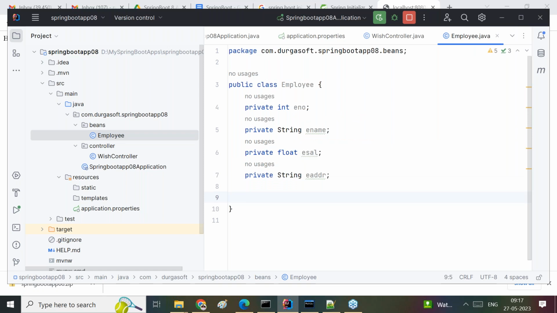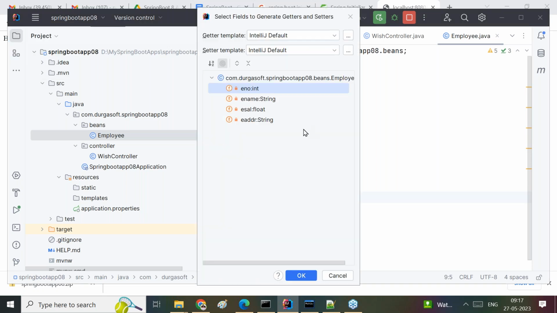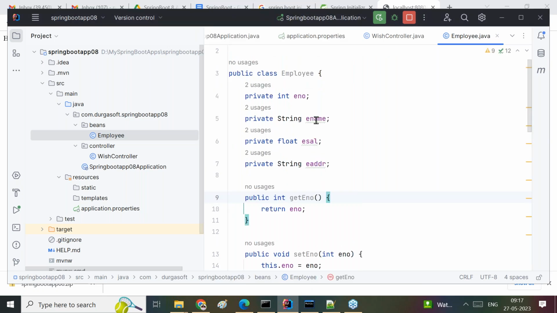Now for them I want to take setters and getters. Alt Insert, getter and setter. Select all. Click on OK button. All setters and getters can be provided. Now inside this Employee object here, I want to provide all the content.